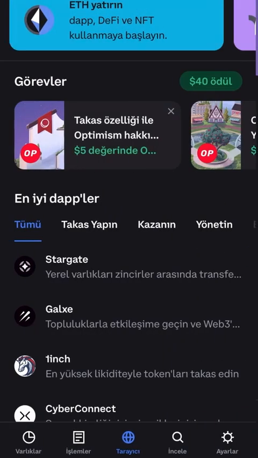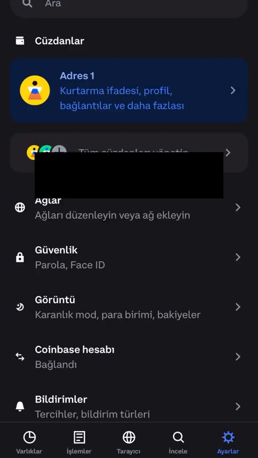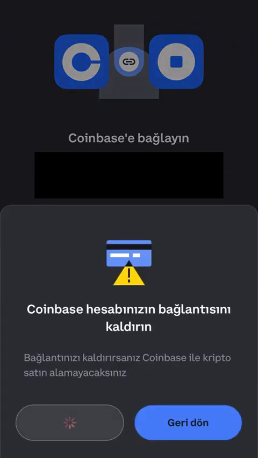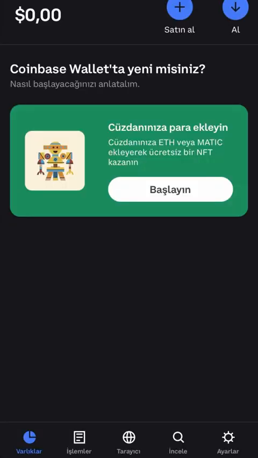I said go back. I logged out of here. I went back into the settings. I said unlink my Coinbase account again. I'm unlinking. I'm logging out of my Coinbase account. Then I log back into Coinbase Wallet. Try it like this all the time, friends. It happens eventually, and you can complete the tasks.